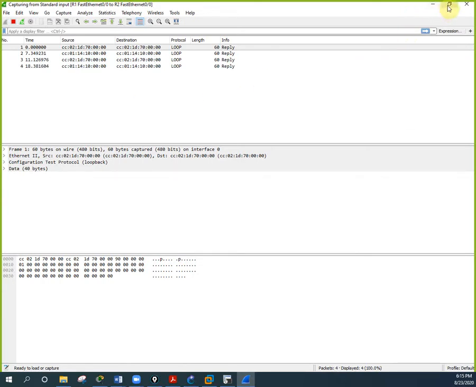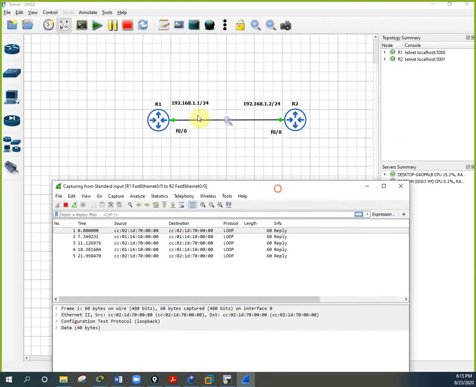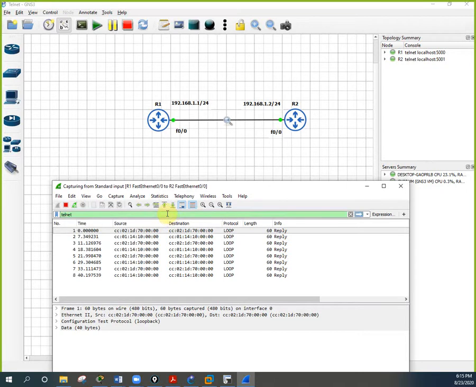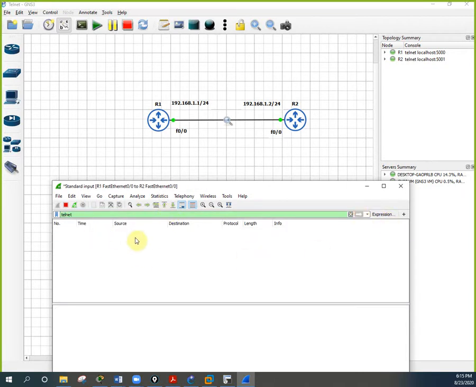If you see here, whatever communication is going on between these two routers, it is going to show here. If I want to check telnet, if anything is going on for telnet, I can write telnet here and search. We don't have any telnet traffic because we did not do any telnet.